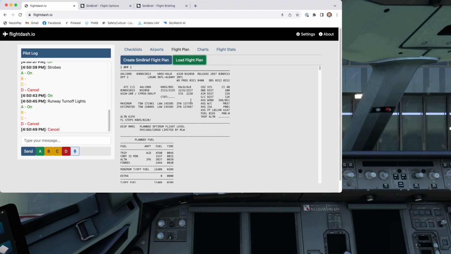So yeah, we'll definitely be using this in a bit as well. So that's loaded, that's good to go. Next, let's jump to charts.